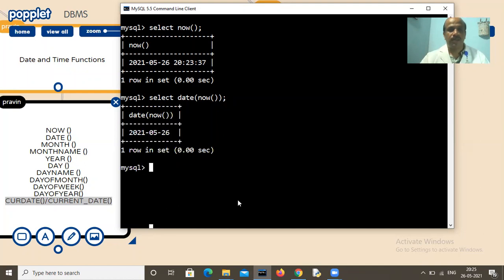So remember, the date function needs an argument. It should be a date type value as an argument. The argument used here is now. Now returns the date and time together. From that, the date function extracts the date part from the now function.